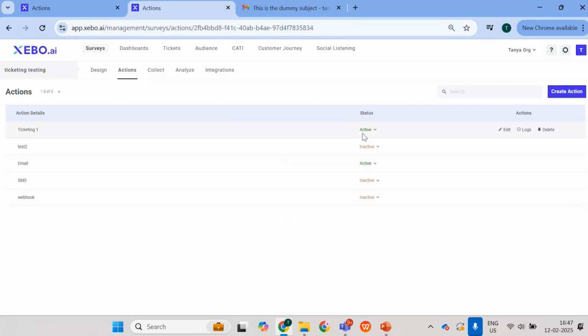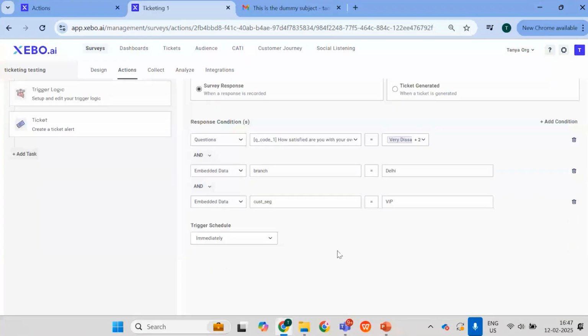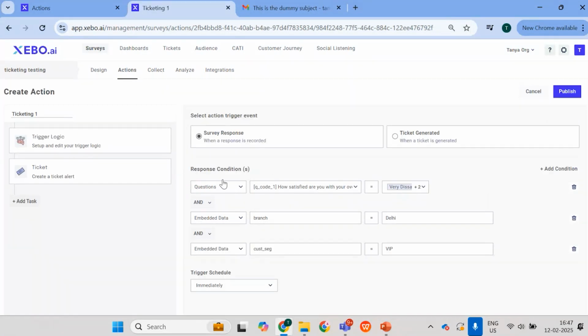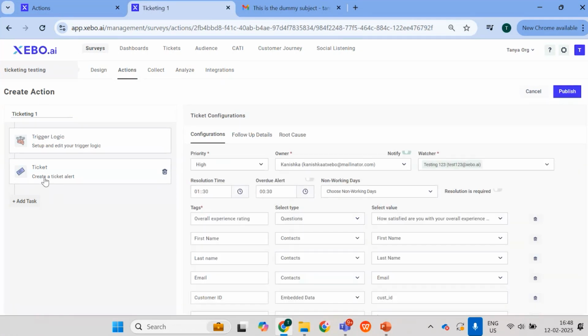created. So to take an example, I already have this action created with me. Here we have the trigger logic where we have combined the conditions. First thing is the question, that is, how satisfied are you? And if the respondent gives a bad rating, that is a dissatisfaction rating, and we have added multiple conditions here based on embedded data as well. So we have kept branch, that if the particular respondent belongs to Delhi branch and the customer segment is, let's say, VIP, so this is the condition. If this is met, then a ticket shall be created.